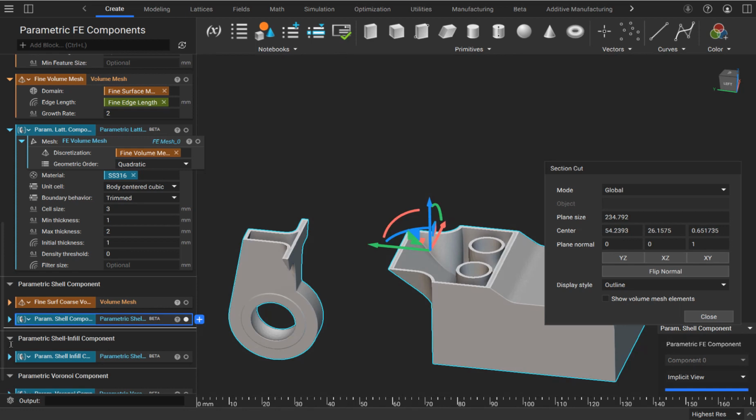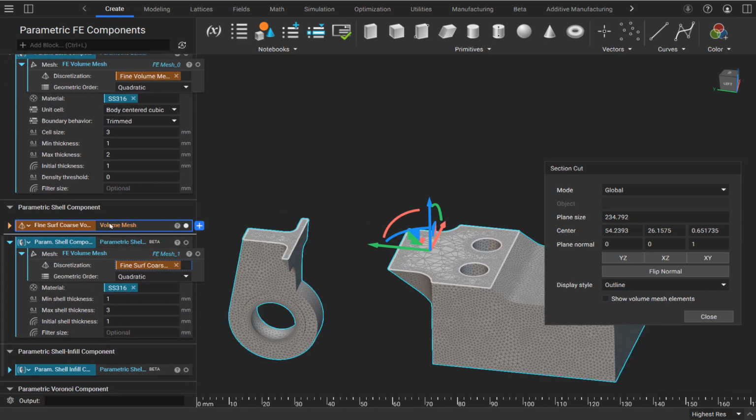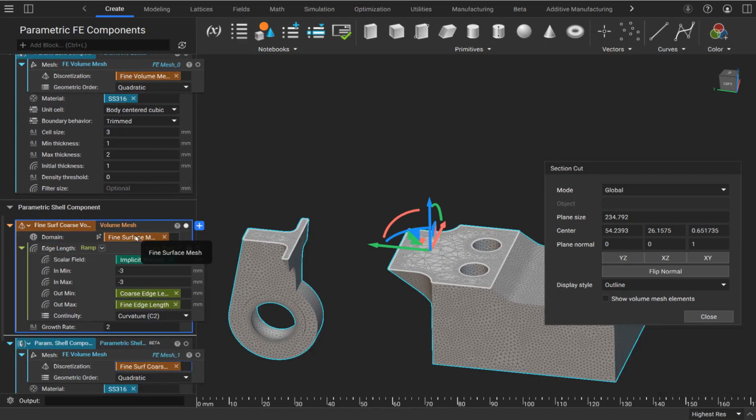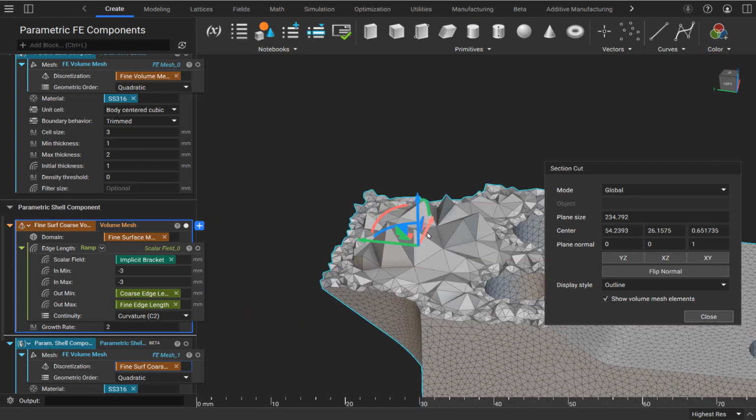Note that although this component is a shell, we'll need a volume mesh to input into this block. Just like we did before, we'll use that fine surface mesh that we used for our parametric lattice component. Instead of infilling it with fine mesh elements, now we'll use a ramp block to create these coarser elements toward the inside of our part. Since the field optimization won't be sensitive to this material on the inside, we can use a much coarser edge length to mesh this inner volume.